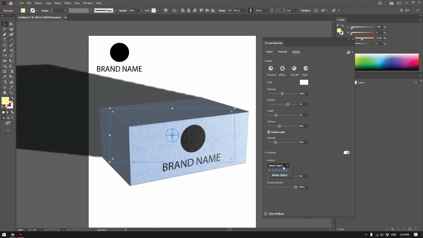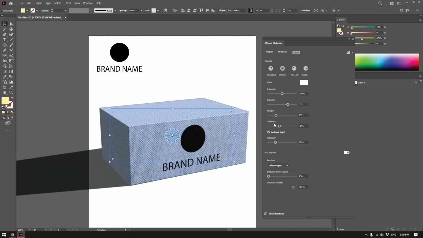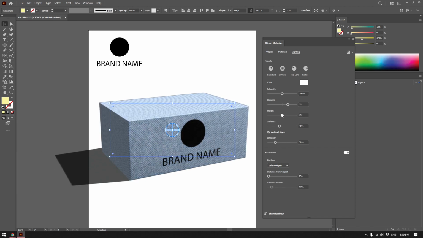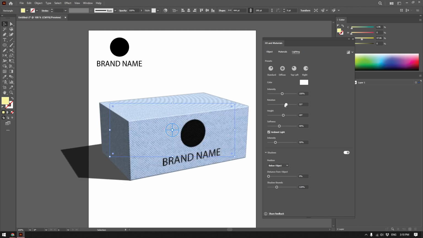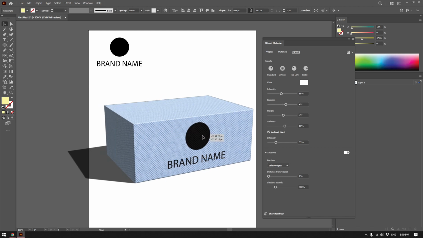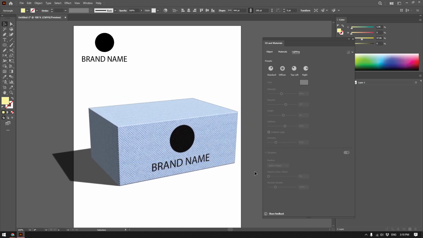Okay, right now my shadow is behind the object. I want the shadow to be below my object. And then I want to adjust the height of the shadow so that the shadow looks nicer. Okay, let's say this is what I want. Okay, I like this. I want the softness of the light a bit soft like this. Okay, all right, so for me this is okay already.